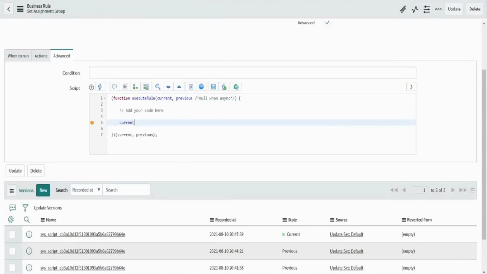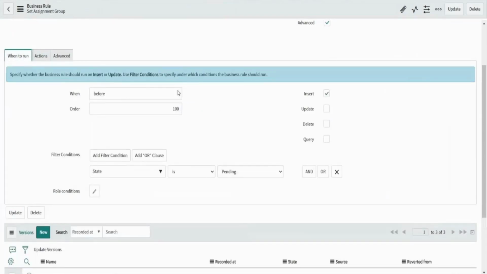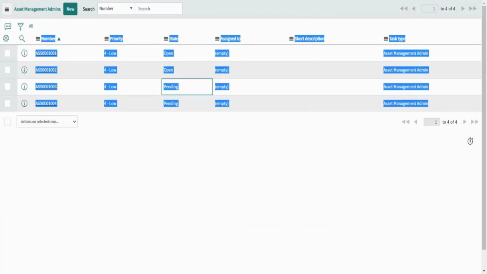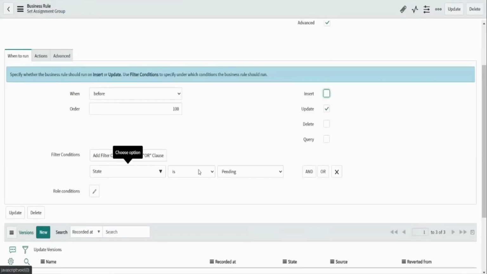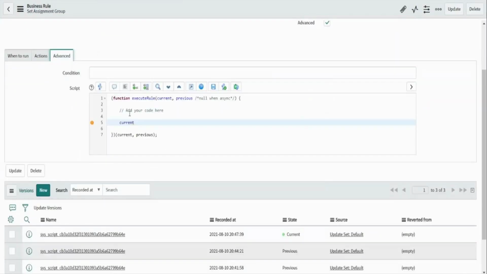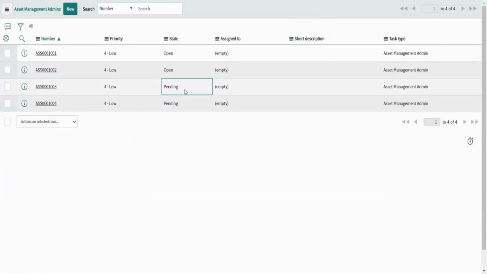But look at the condition. Before insert means it wouldn't have the pending state, right? It will be like new or open. Pending is an update. If it is update or anything, then we can. Yes, that's what. Look at the condition. But if I say before this, with current as the keyword and state is pending, would this help us fetch these records, the pending records?